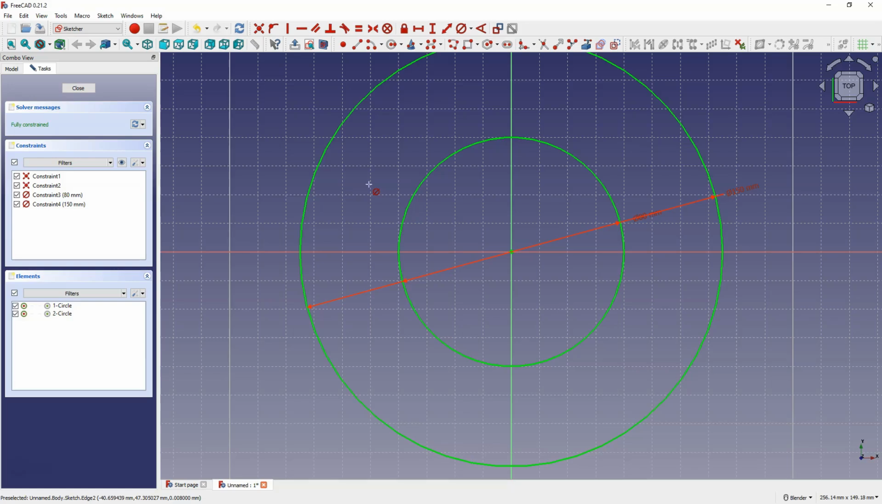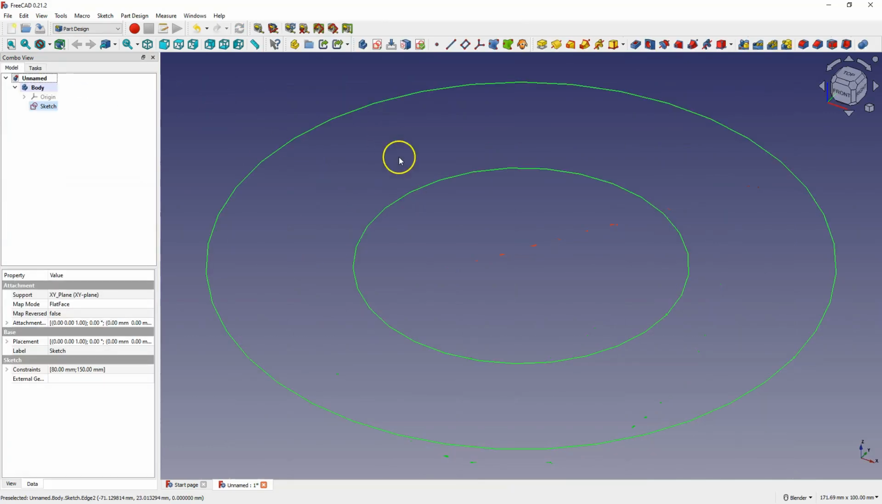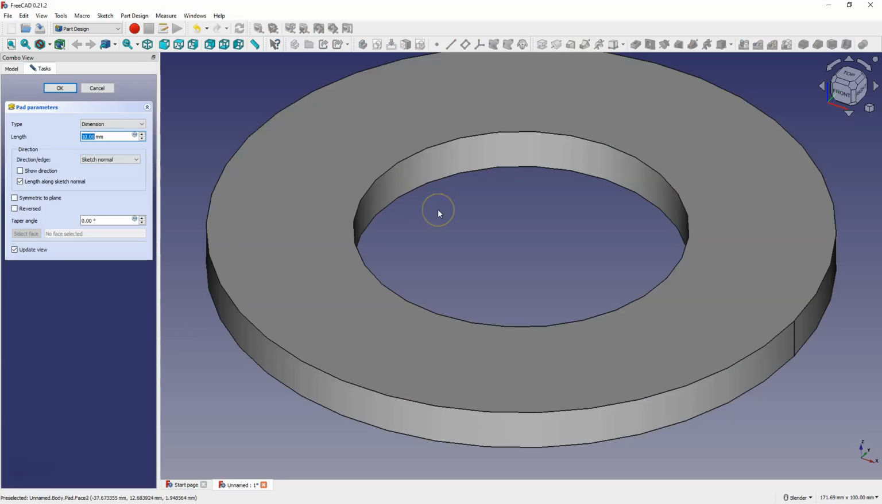However, at this point this sketch is completed, so we can close this sketch, and based on this sketch we will create a solid. The basic operation for creating 3D solids in FreeCAD systems is the extrusion operation, and in FreeCAD this operation is called pad. Select this operation, and now, based on the sketch, we add the distance for the extrusion, and in this way we create a 3D solid.